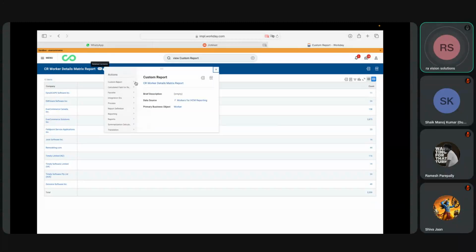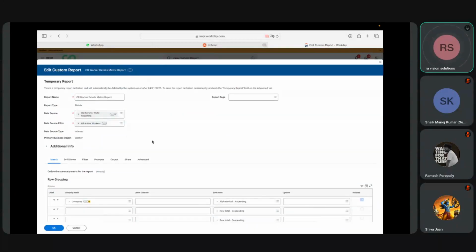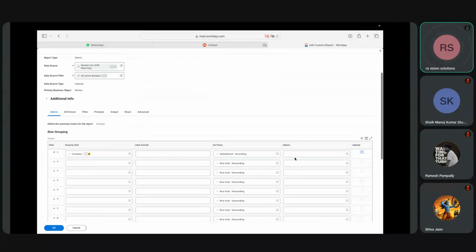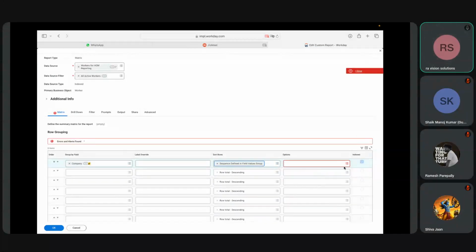This is my output. Now let's see what is the third option here. This is the 5th option, right? Sequence defined in field values group. Here I have create field values group.